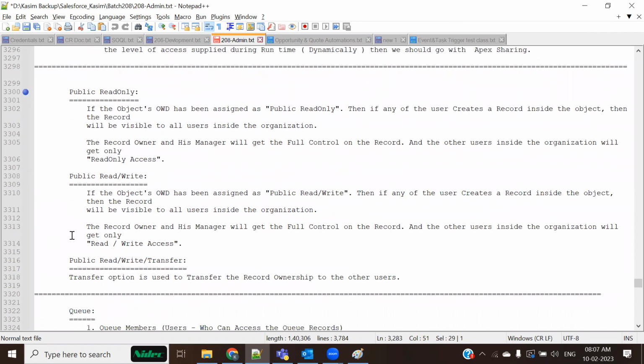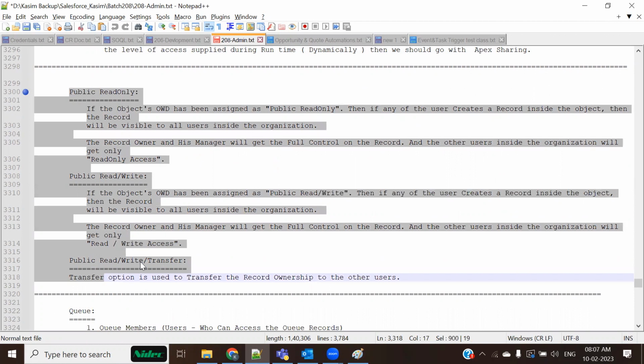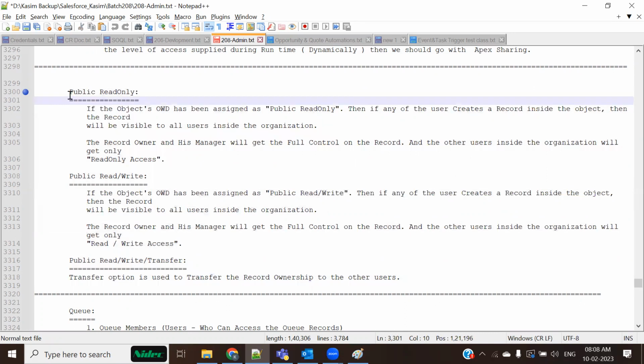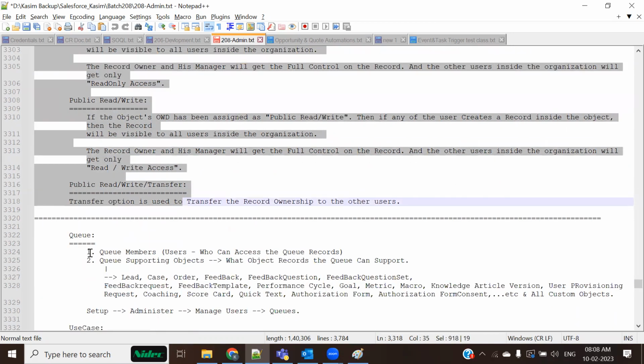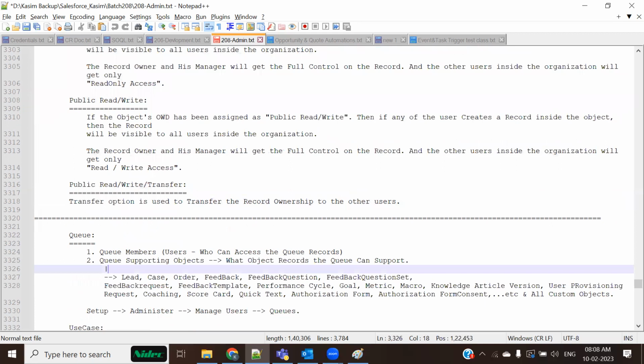I'll go with some other options by tomorrow. I have to end this class at 8:15. I would complete this by tomorrow morning. I know tomorrow is Saturday, but you'll have a class. So tomorrow we are going to complete OWD, and maybe we could also start with the queues. Let's see. That's all for today.